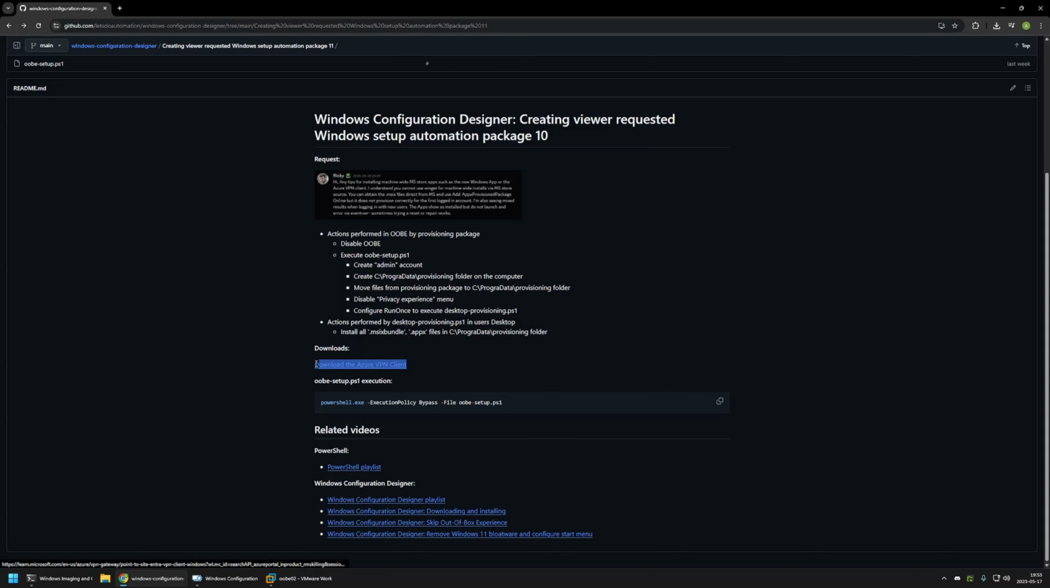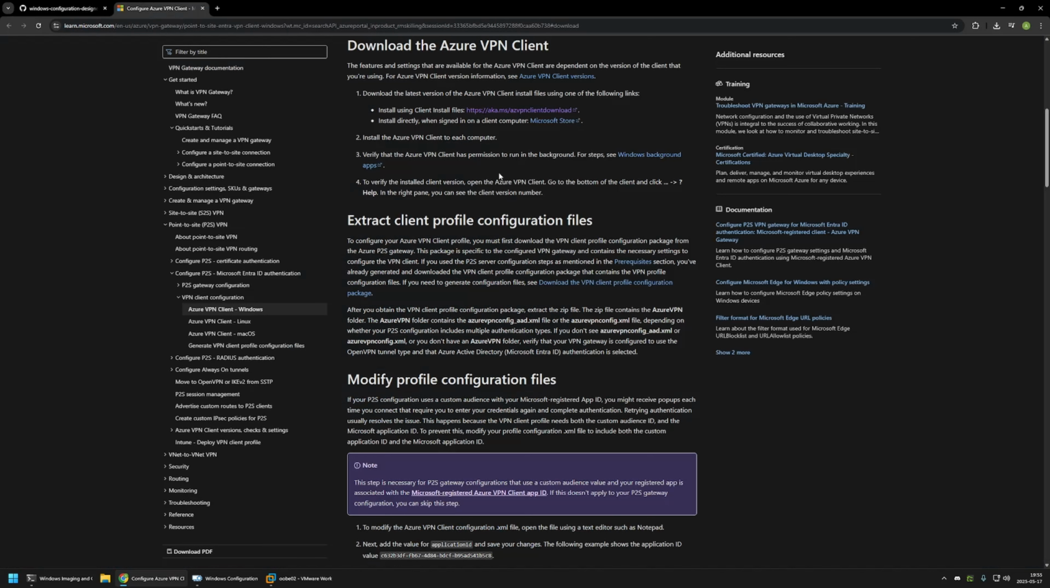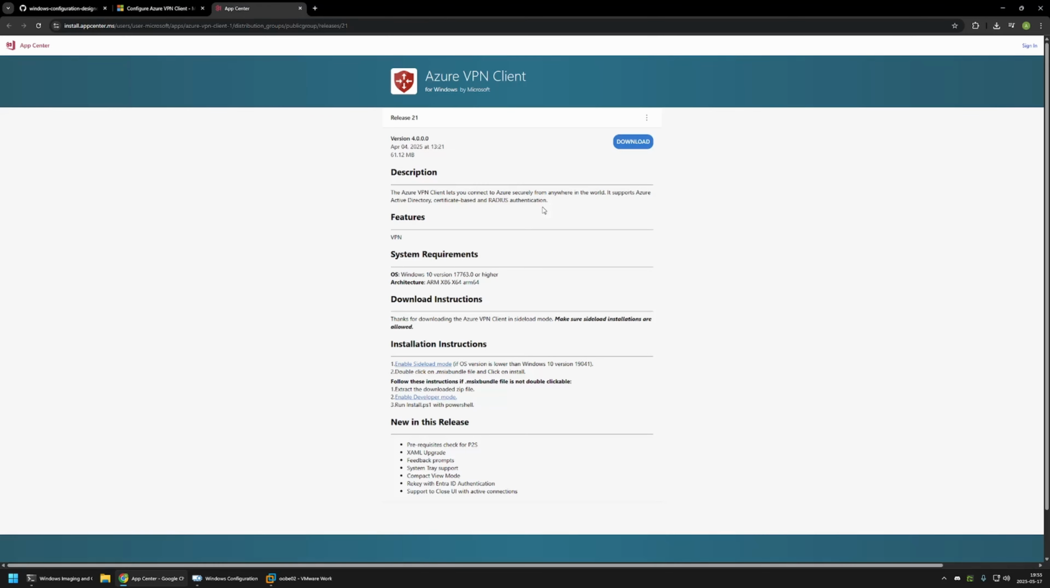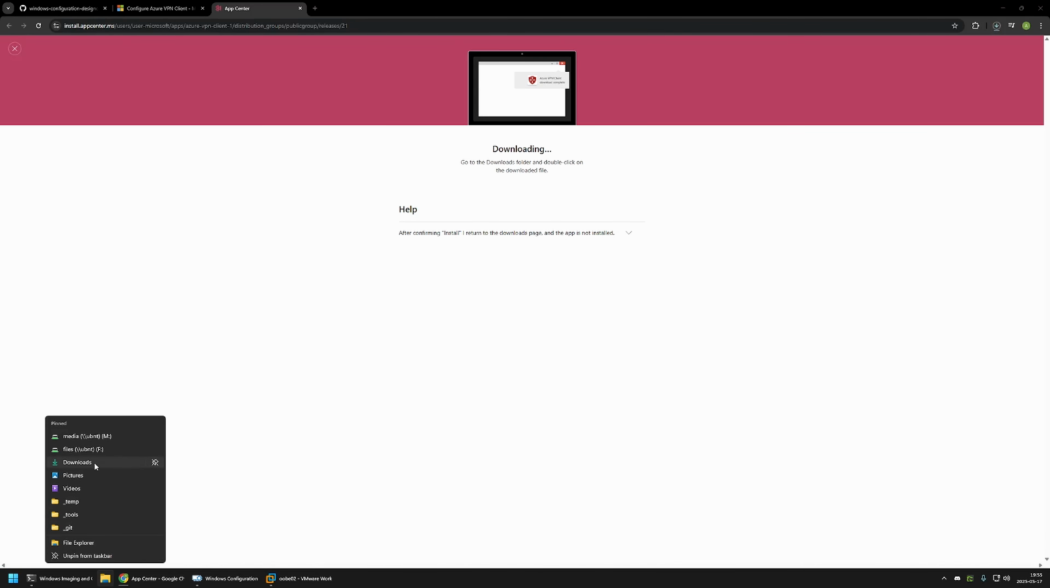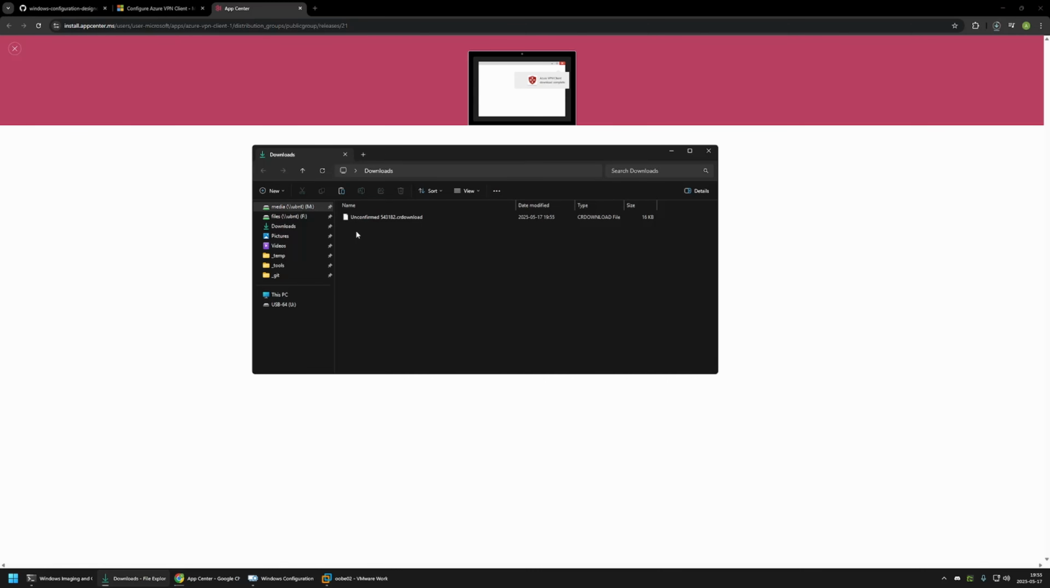And I will begin by downloading the Azure VPN client, and for that I will click on the link that I have here. That brings me to the Microsoft documentation page. In here I need to click another link, and then in here we need to wait for the page to load and then click on this download button. Then I will go to my downloads folder and wait for this download to finish downloading.